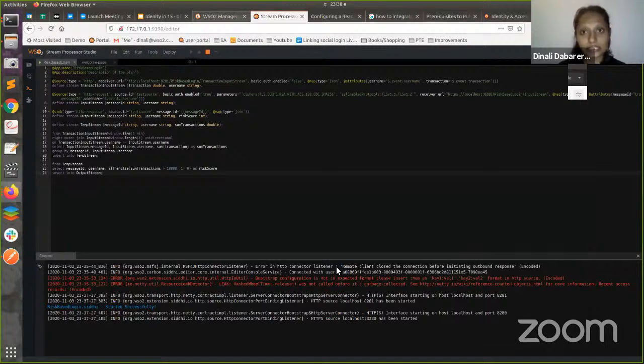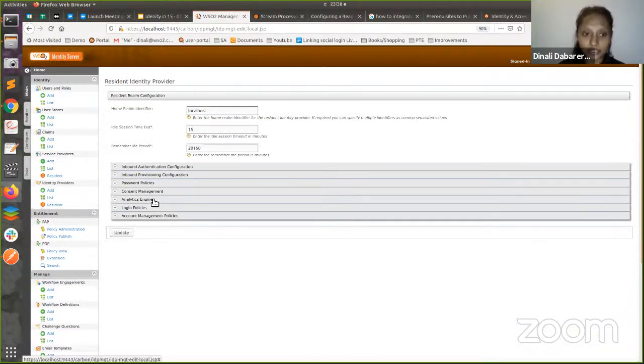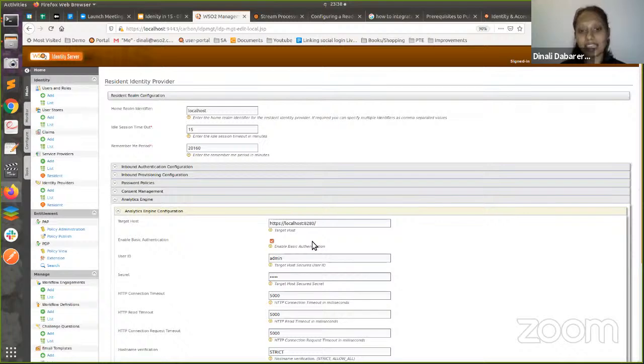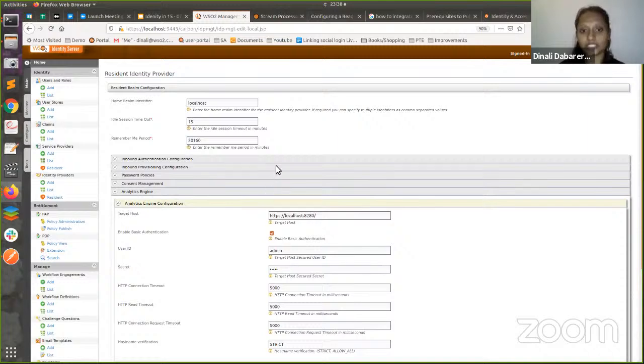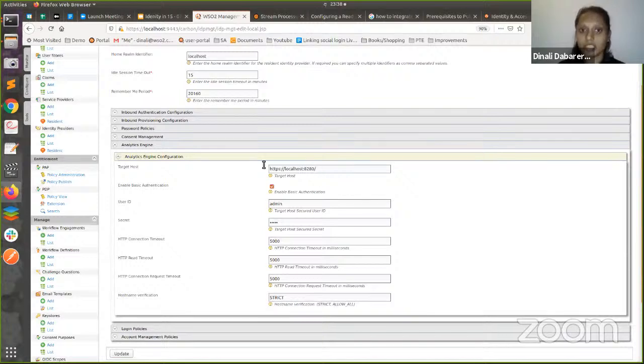For the identity server configuration, let's check out how you configure the analytics server. For that, you need to go to the resident IDP configurations, and there you can find the analytics engine. You can always connect to any other analytics server, but right now I'm connecting to the analytics server which is up and running on 8280. Make sure you run these on HTTPS, which is a secure call. Make sure you add the certificates of each server to WSO2.